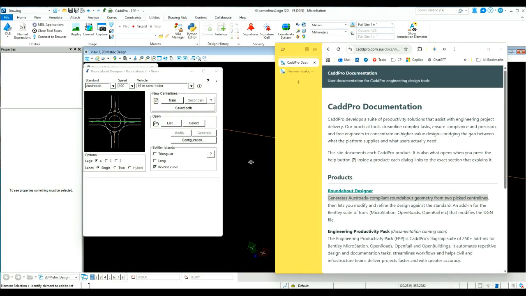Introducing Roundabout Designer from CaddPro, software to rapidly create roundabout geometry by selecting two center lines. Here we have the main dialog where you can see we've got the Australian Austroads standard, where you can select the design speed and the design vehicle, which are used to inform the geometry.